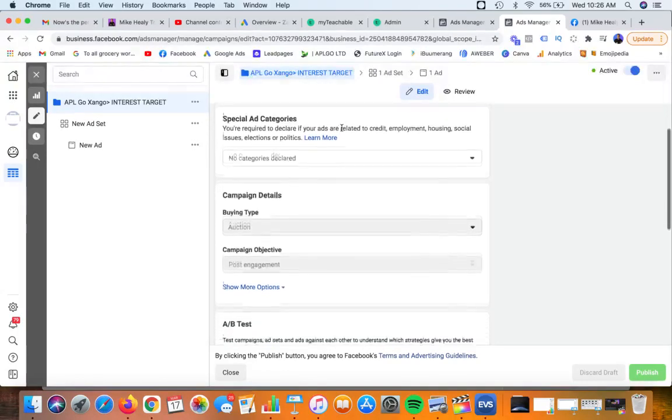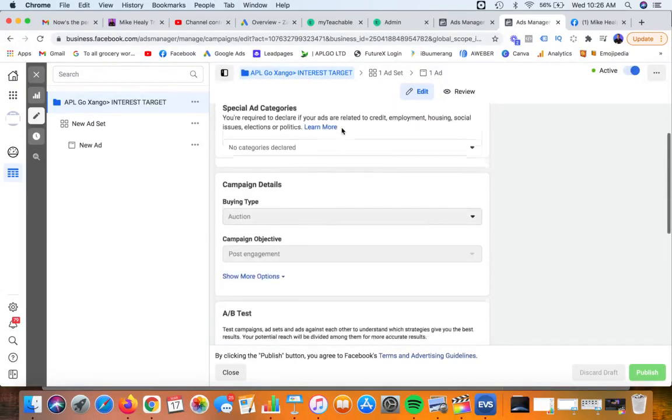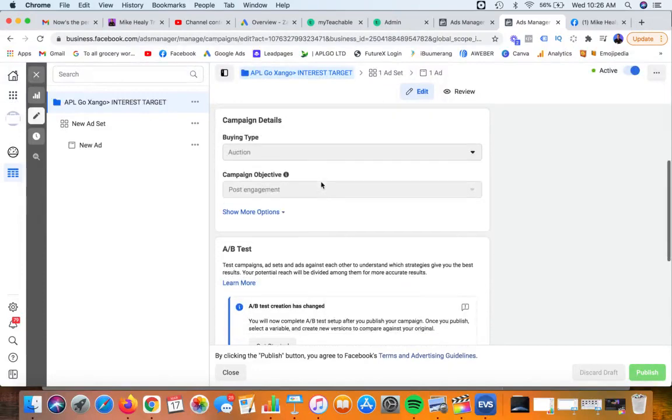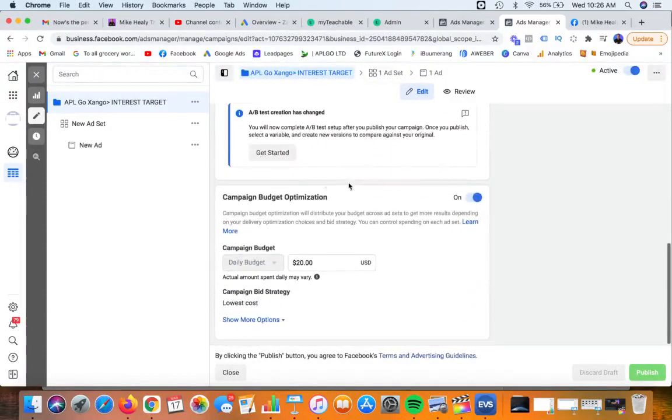Okay, if I scroll down, I don't go into any of these special ad categories like employment or so on. Right now, it is worth to me at least $20 a day to run this ad, because I know that if I can get it in front of enough people, I only really have to enroll one person and it's profitable.